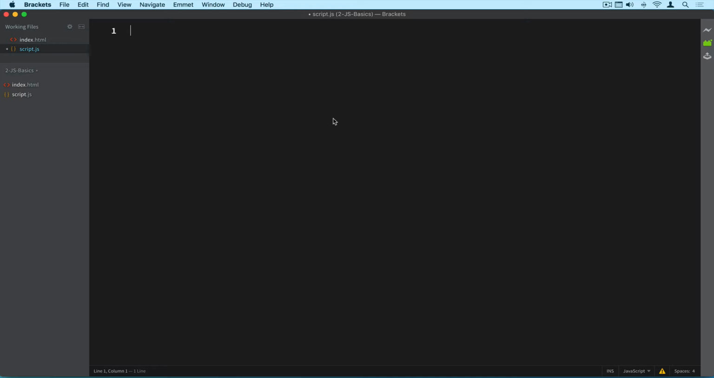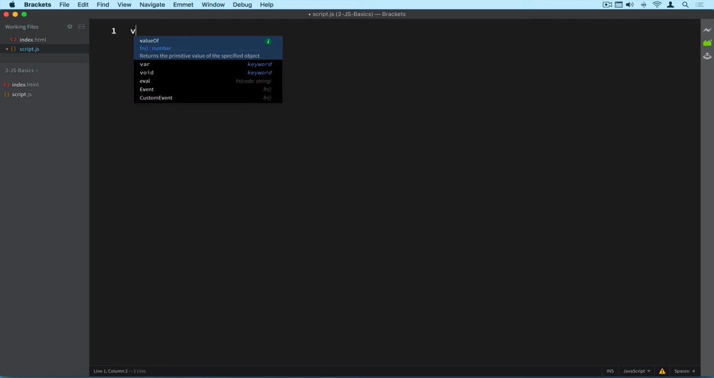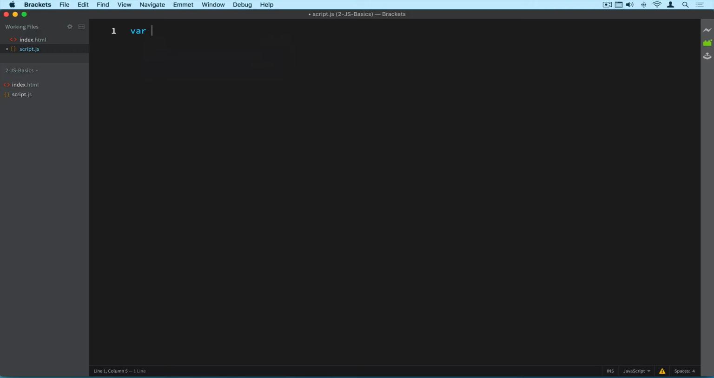And in JavaScript, when we first declare a variable, we do it like this. So var and then the name of the variable. And I will use name and then I will write John. And at the end of the line, I will put a semicolon.